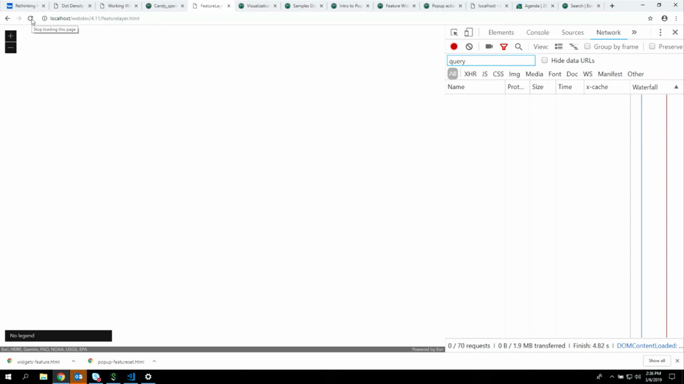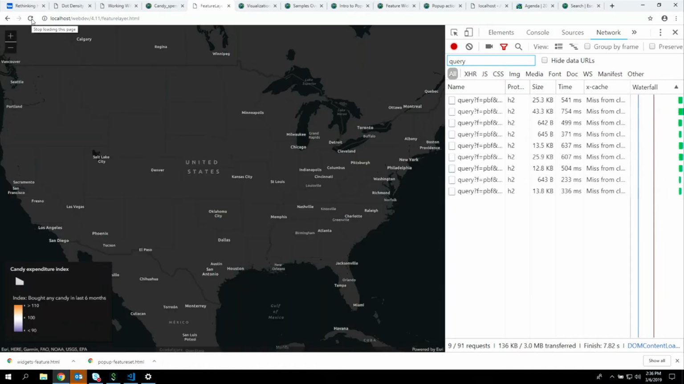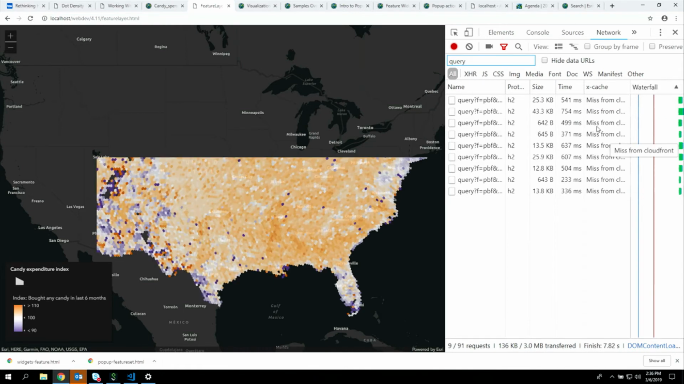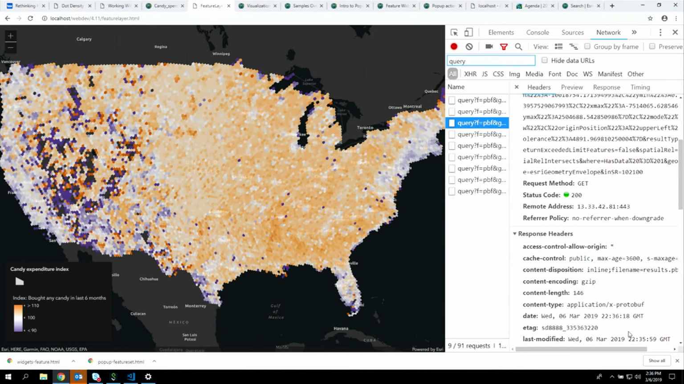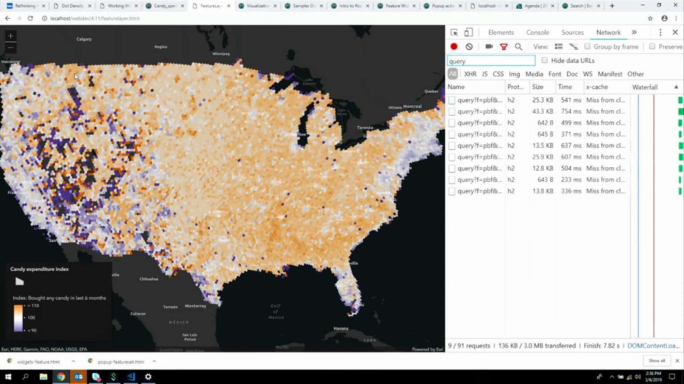Now, because I made that change to that layer on the server, that's going to invalidate the cache. And we see that with this misses. But if I look here, now I've got this S max age, which is how long it's going to be on the CDN for an hour, and then the browser max age, so an hour. Now, reload one last time.